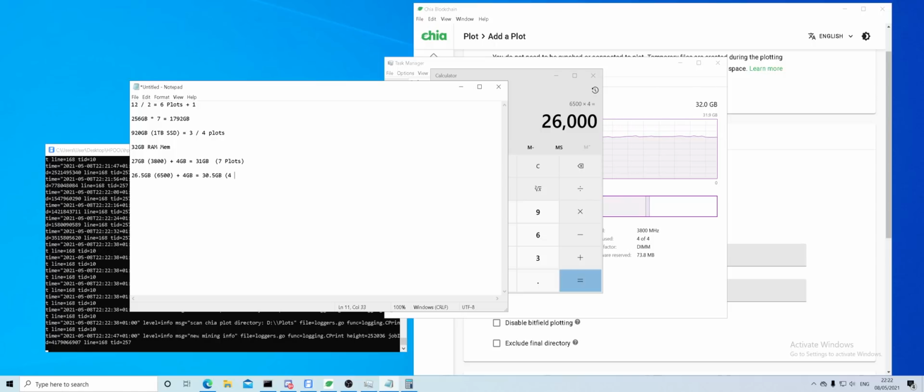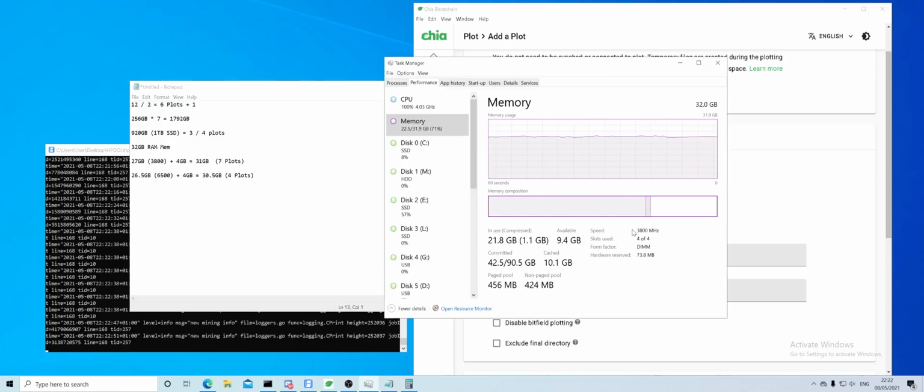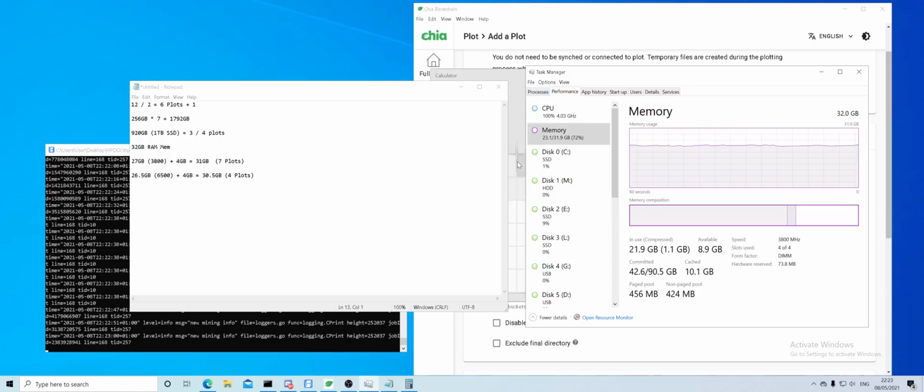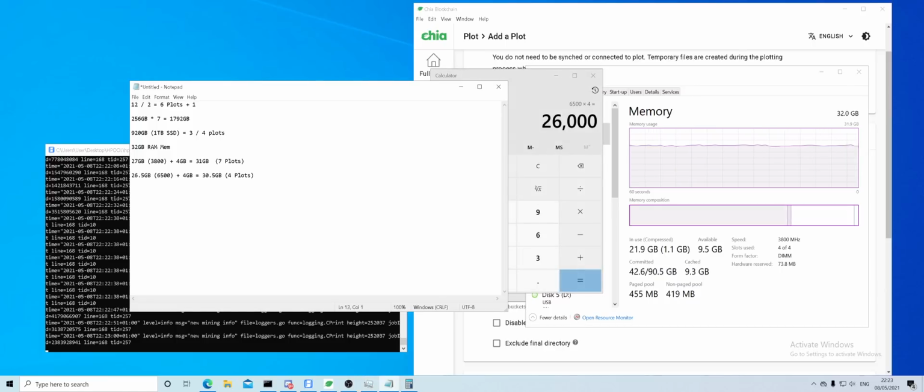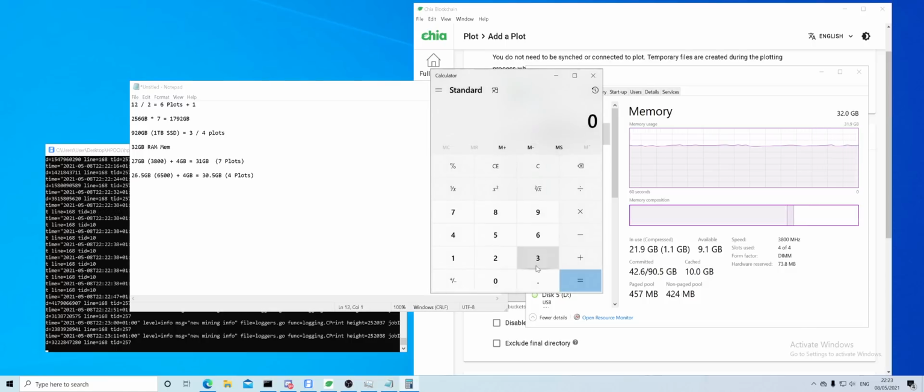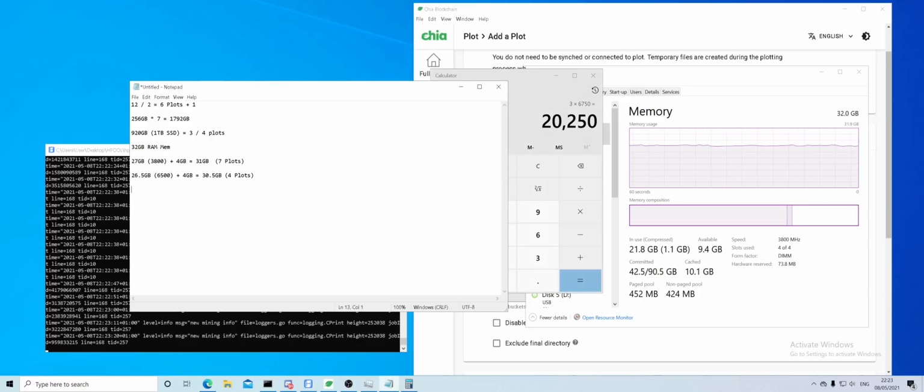And like I said, this doesn't mean it's going to use that memory. This is just a worst case scenario. Like you can see, I have 7 plots that should run around 28 memory, but it's not because they are in different stages. I will get to the stages in a second. So this is 26, and let's just do 3 again. So 3 times 6750. You've probably got the hang of it by now. You don't want to do more, like I said, otherwise it's wasted resources.